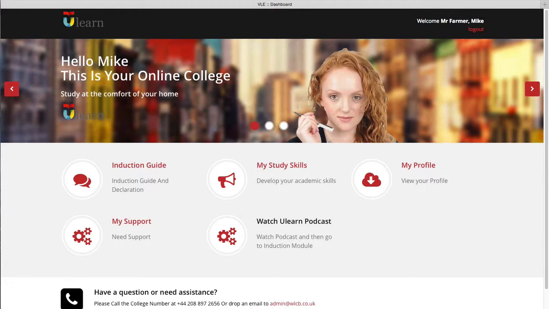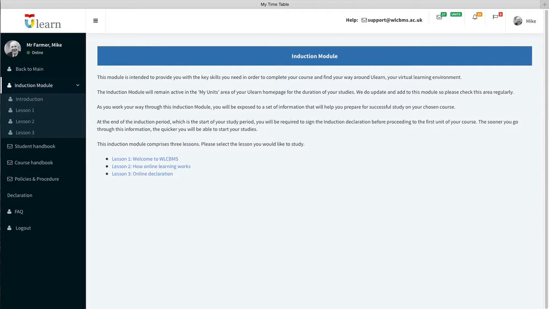Once you have logged into the Ulearn VLE website, you will see this dashboard, and the first thing you need to do as a new student is click on the induction guide. This will take you to all the information, policies and procedures you need to read before you complete your registration process.